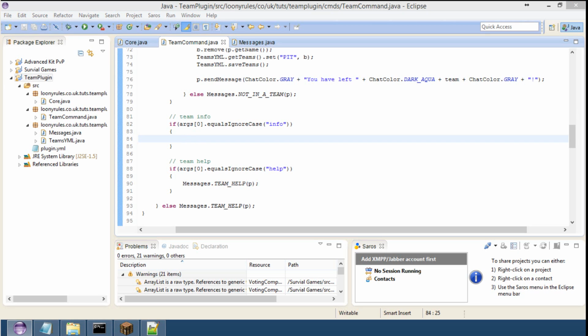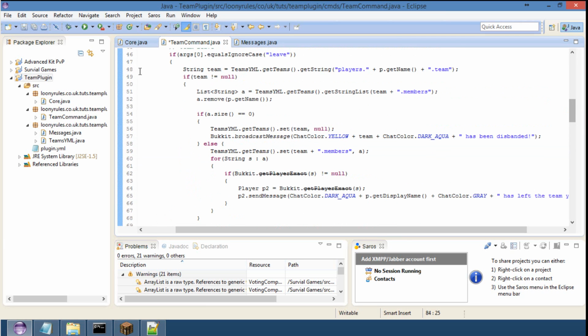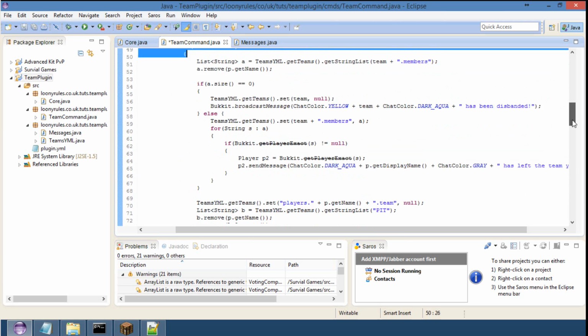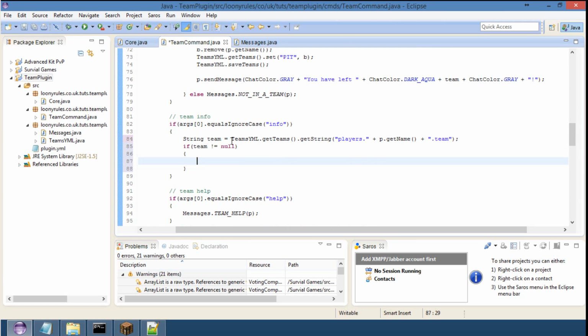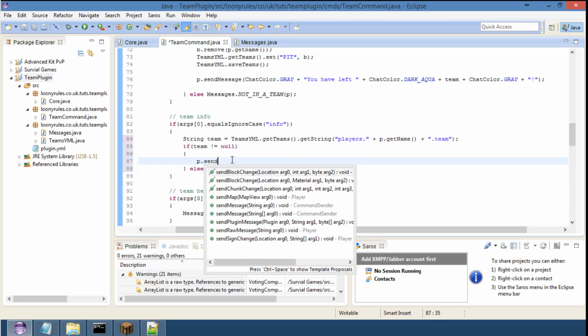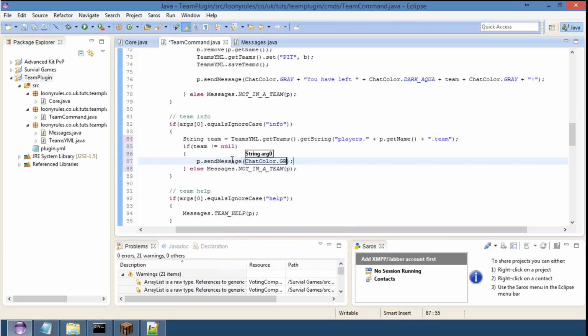Now if we go ahead and do info, which is going to be really easy, because this is basically just saying, okay, the team that I'm in. So again, we need to do pretty much the same thing that we did last time with this team string. So let's copy that a little bit, and then paste it here, and then else messages.notInATeam. So then p.sendMessage(ChatColor.GRAY + ...), I don't know, like 1 2 3 4 5 6 7 8 9 10 11 12 13 14 15 16 17 18 19 20. We'll do 20.